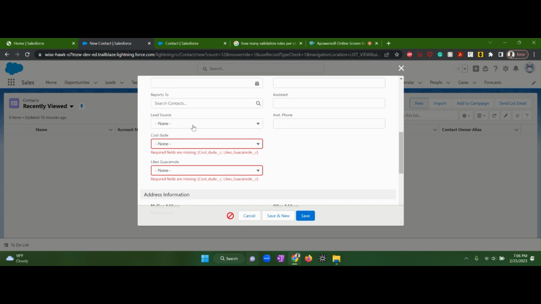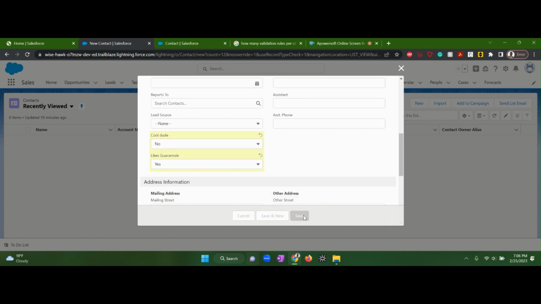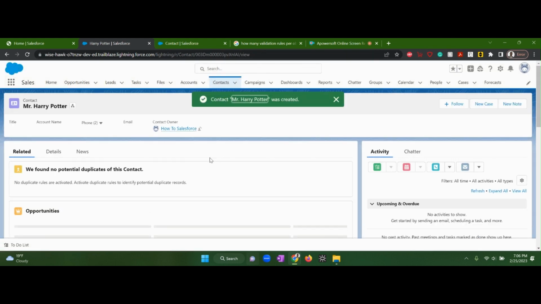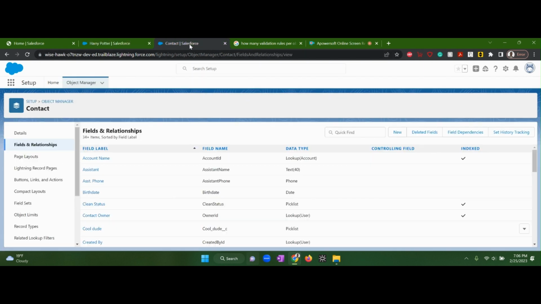With this said, we're going to make it so if it's a yes for likes guacamole, it has to be a yes for cool dude. In other words, if you like guacamole, then you have to be a cool dude. So let's make a validation rule to make that the case, because as of now you can select yes or no and be able to save it, and it doesn't matter at the moment. But let's make a validation rule to change that.